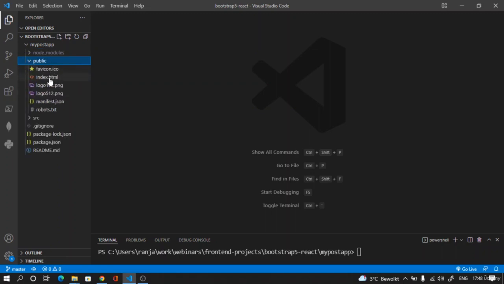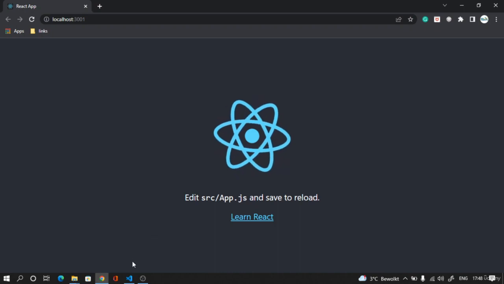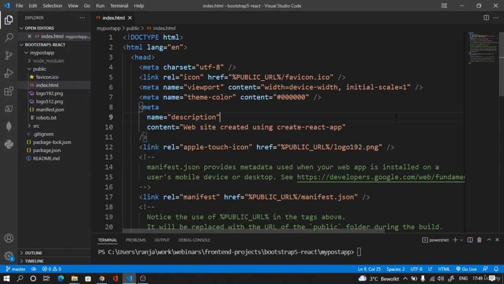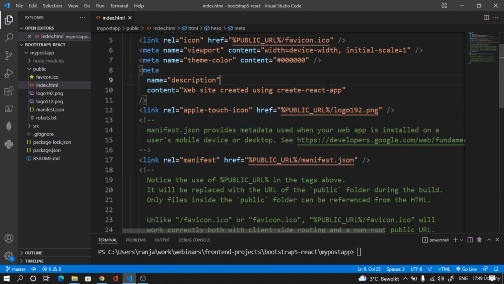Next is the public folder, where we have all the public files. The favicon, index.html, and the logo or icon that you are seeing on the screen here exist here. In the index.html, we can include script files wherever we want, and the other CSS files that we want to link, we can add here.